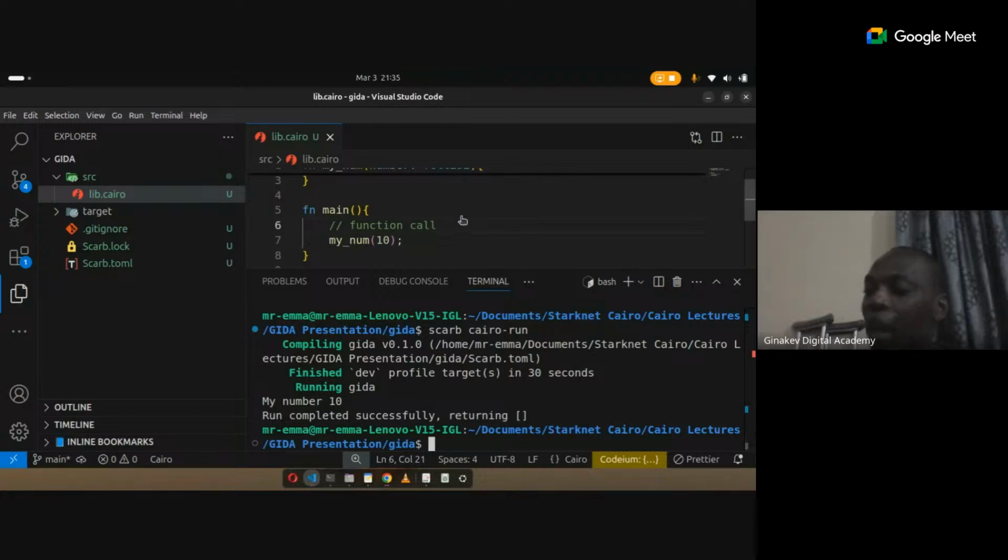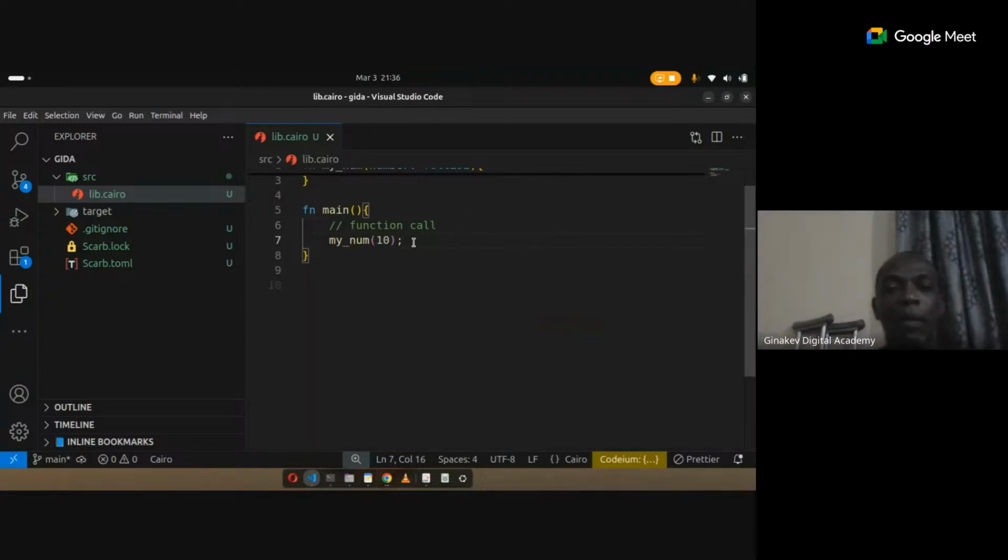We are going to learn about data types in Cairo. Very, very important. When you were having the first class, at least I know the tutor must have told you that a Cairo program is strictly typed. That's why we say it is strictly typed. Once you name a variable, you must name the type of variable it is. It's very important.